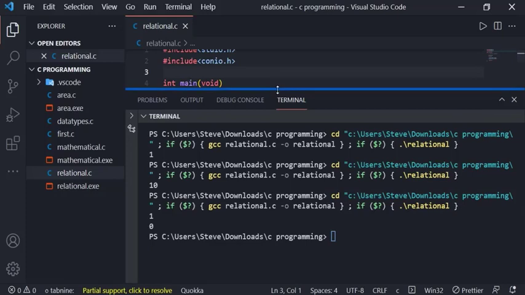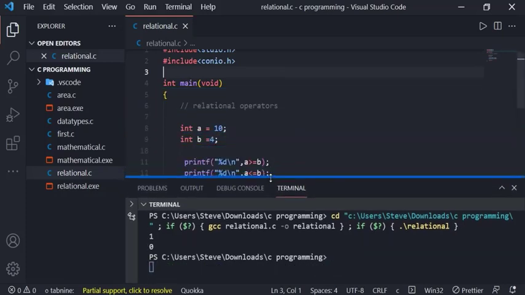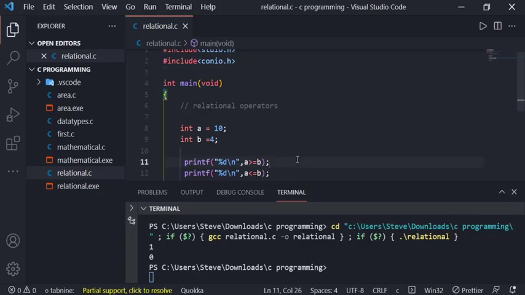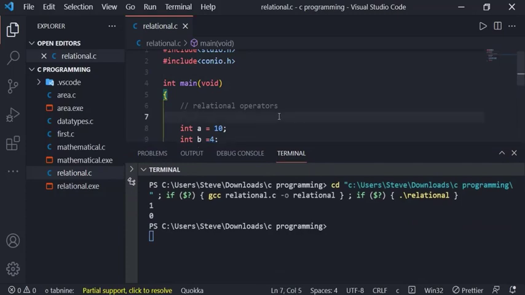So the first statement is giving us 1. Let's see why. We have A is less than or equal to B. Is it true? A is 10, B is 4. So A is greater than or equal to B, which is 1, true. And A is less than or equal to B is false, because A is greater than B. So these are some of the basic relational operators.